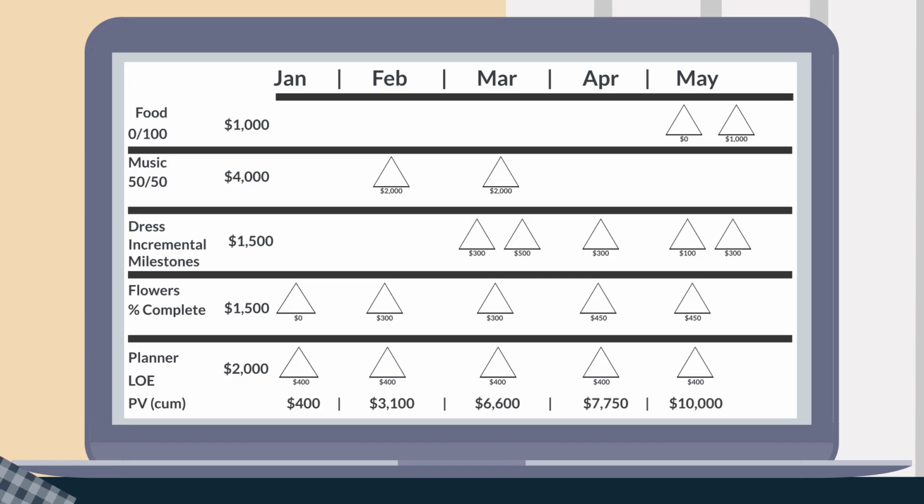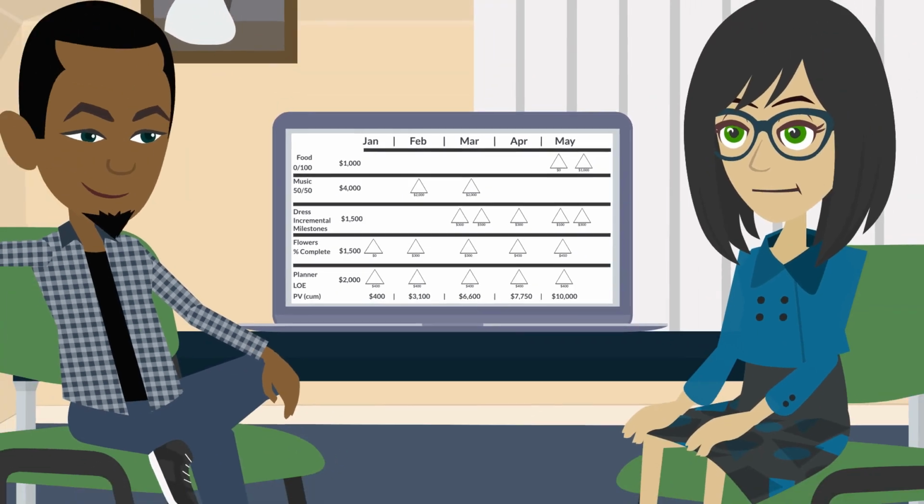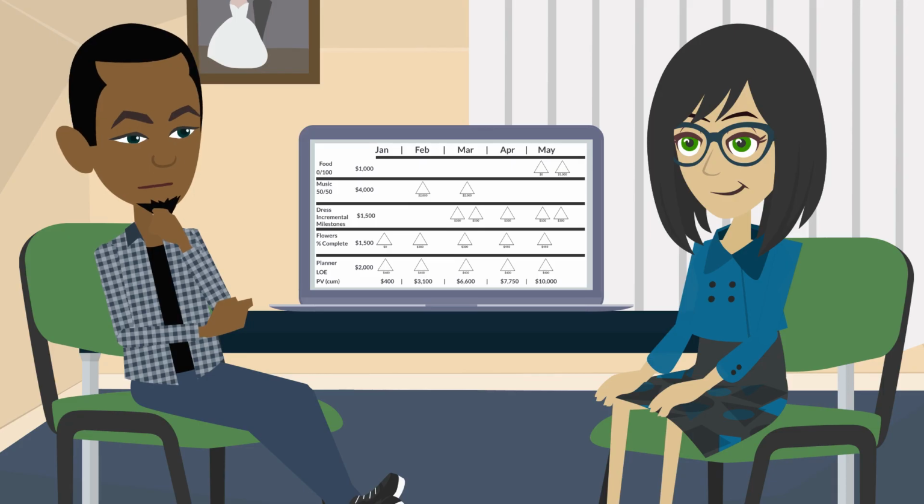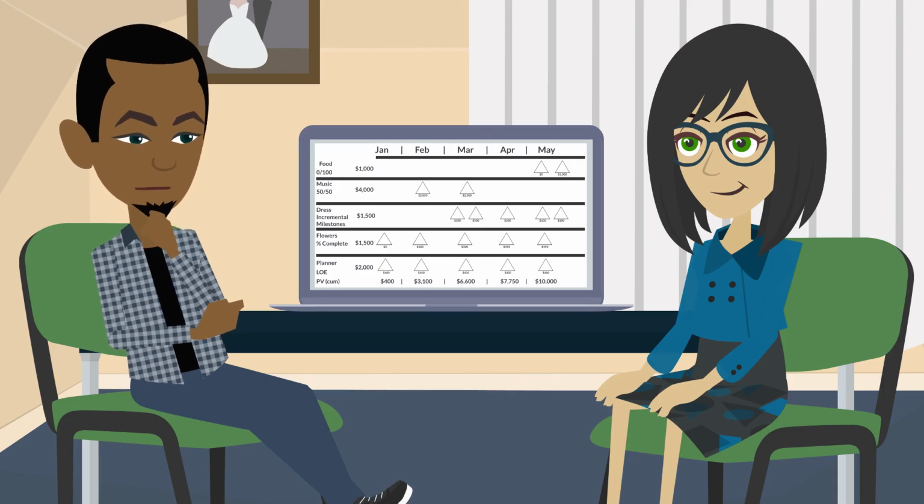Now that we've mapped out the PV in our project plan, let's summarize the PV as cumulative values per month. This will help us going forward. I think we've done it. We've created an entire wedding plan that incorporates EV techniques. Thanks, Emma. I can't wait to see how this plan helps us track progress.